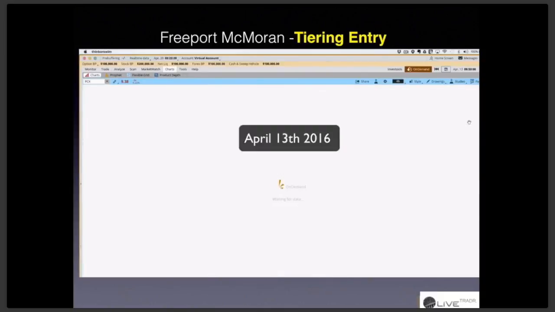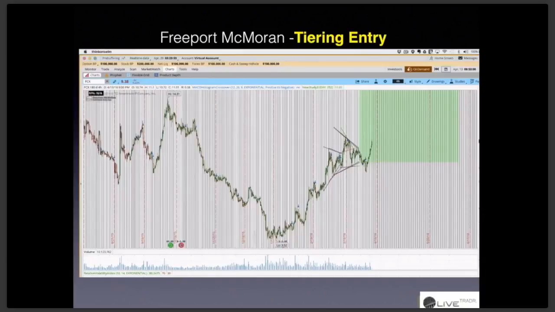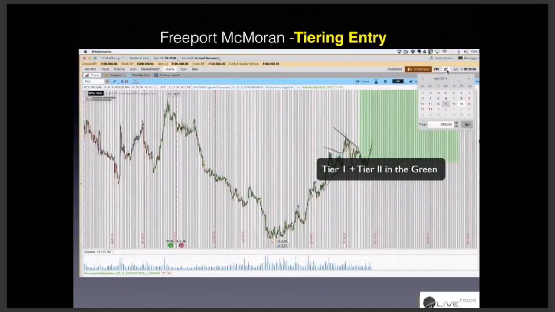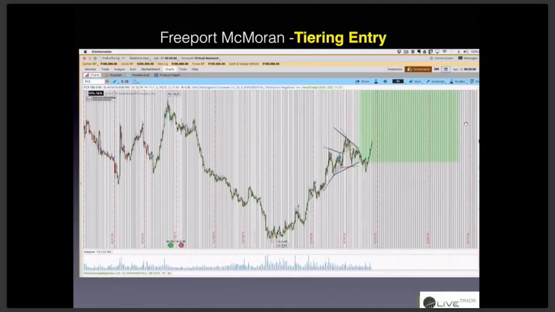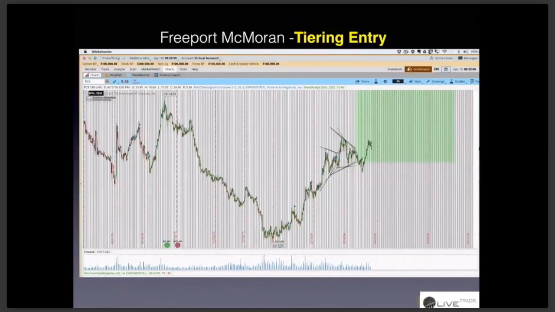So fast forward 1 week, April the 13th. Okay, so now both tiers are in the green, right? Tier 1 and tier 2 are in the green. Now for vertical spreads, the return on your money should be about 100% returns. So if you're putting up $300, you expect about $300 to be your profit, right?